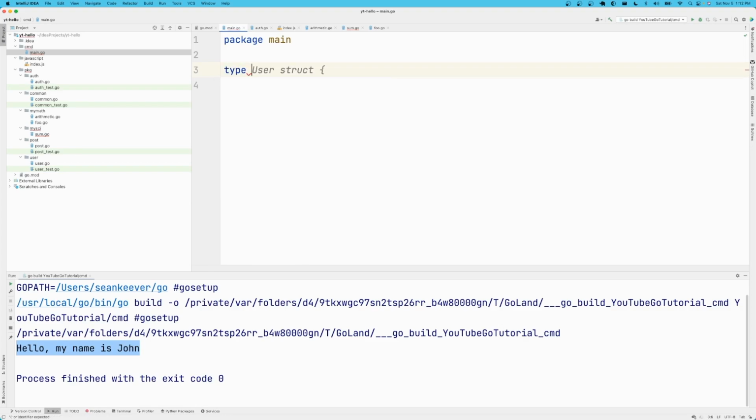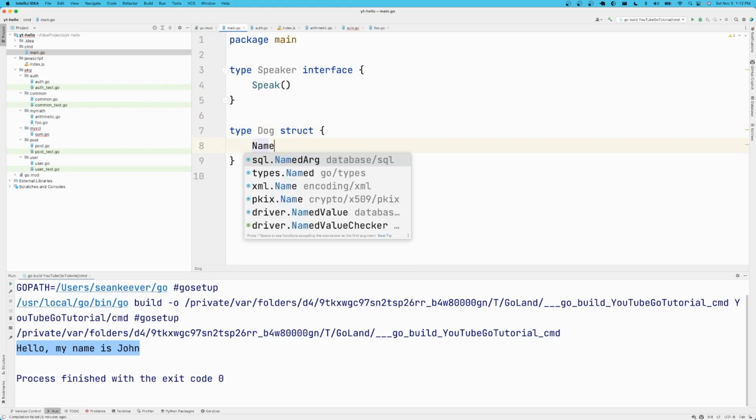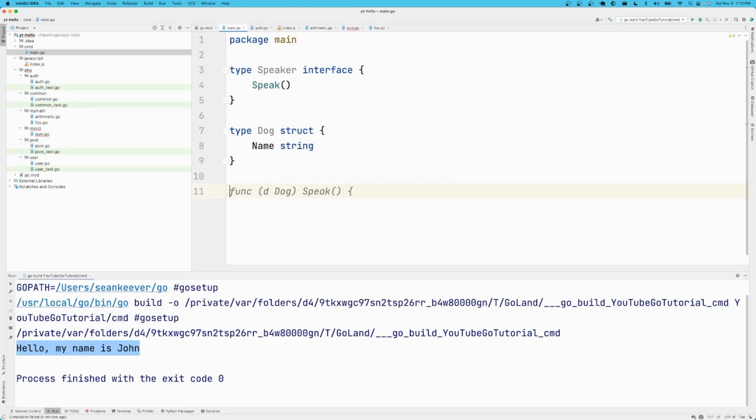So for example, I can define a speaker interface, and I can give it a speak method. And then I can have a type dog struct, and the dog can have a name. And so then that dog could speak, right? And when we call that method, it will say, the name says wolf. And so we say that the dog struct implements the speaker interface.